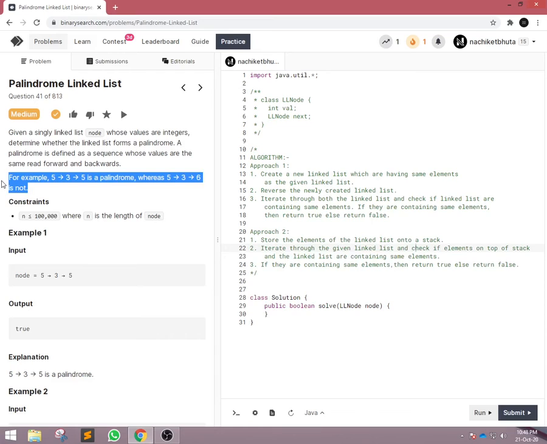We are given an example, 5, 3 and 5, which is a palindrome, because if we read 535 in the forward direction, it is the same when we read it in the backward direction. And the other example is 536. When we read in the forward direction, it is 536, and when we read it in the backwards direction, it will be 635. So it is not a palindromic linked list.